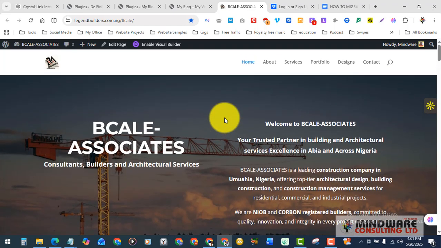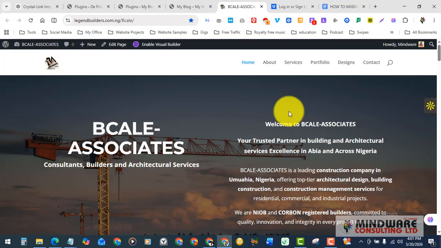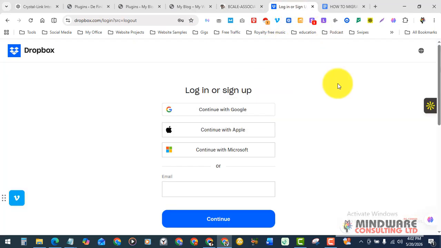So that's the first thing here. Create a remote storage location. Now there are several storage devices that you can use. You can use Google. Google is a storage device. Your Gmail account, you can store it there as your Google Drive. You can use Dropbox. You can use even a local folder in your laptop. So there are several storage locations that you can use. For this particular class, we're going to be using Dropbox.